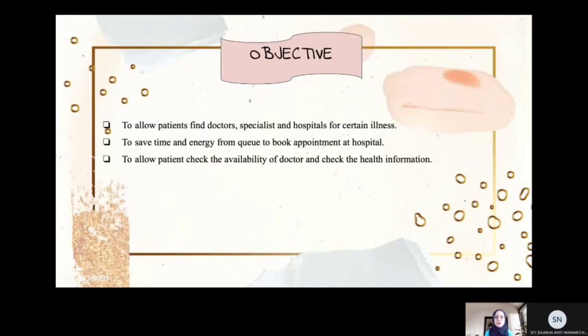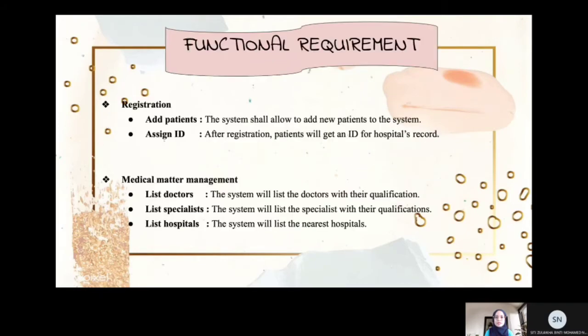Okay, for the objective, there are three objectives for the system. First is to allow patients to find doctors, specialists, and hospitals for certain illness. Second is to save time and energy from queueing to book an appointment at the hospital. And the third one is to allow patients to check the availability of doctors and check the health information. Okay, for the next, I will pass it to Siti Zulaika.